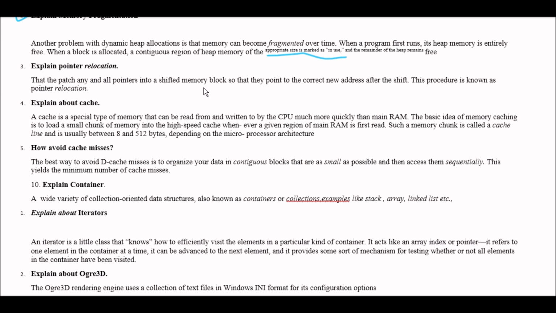Next question. Explain about cache. Answer is, a cache is a special type of memory that can be read from and written to by the CPU much more quickly than main RAM. The basic idea of memory caching is to load a small chunk of memory into the high-speed cache whenever a given region of main RAM is first read. Such a memory chunk is called a cache line and is usually between 8 and 512 bytes depending on the microprocessor architecture.